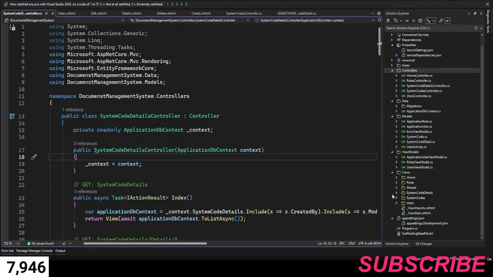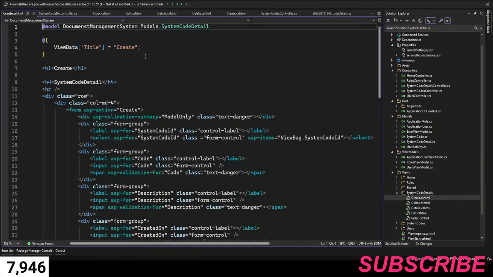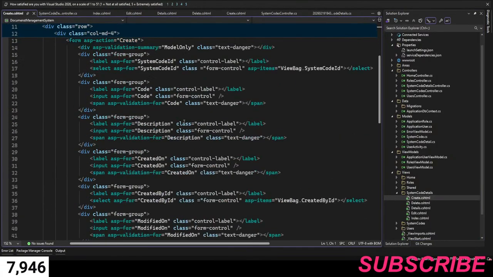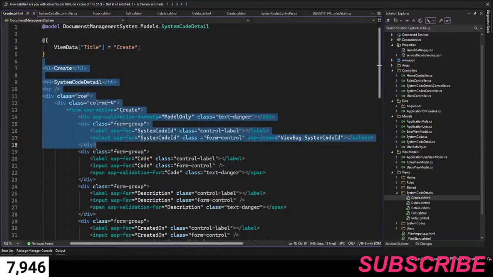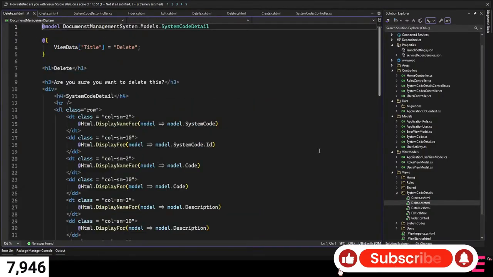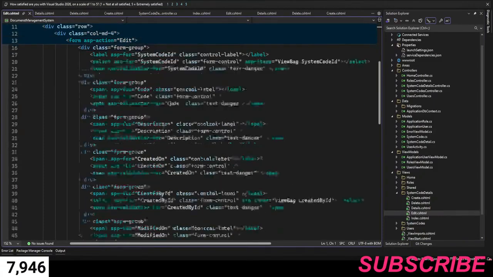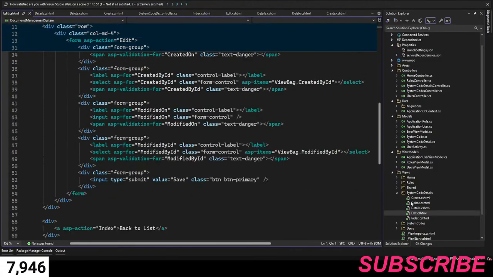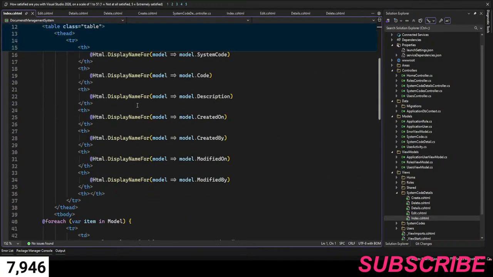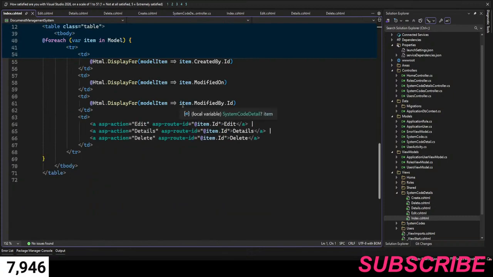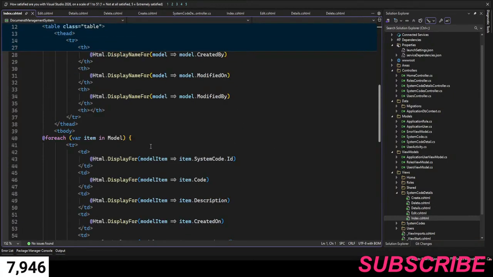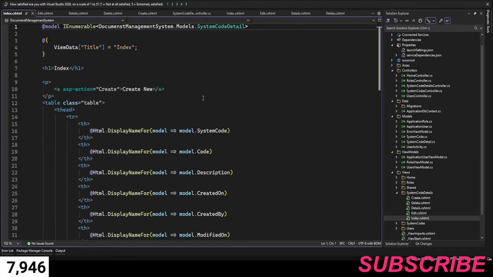Then if you also check on the views, we have the system code details, we have the create. So you can imagine typing all this. Then we have the delete, we have the details, we have the edit. So these are all razor pages. Then you have the index. So the index that we created manually, we now have it. So I think that's a simple way.